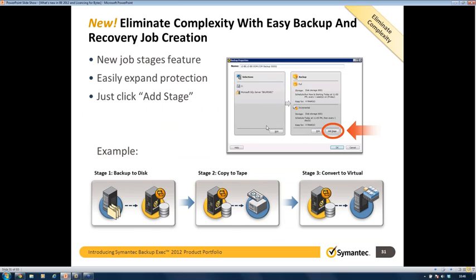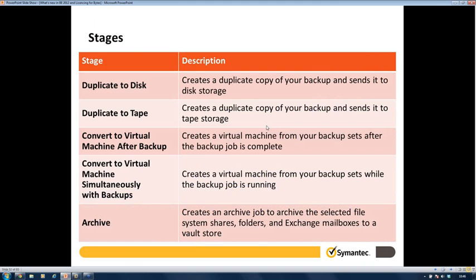So the kind of stages you can do, you can back up to disk, you can copy to tape, or you can convert to virtual machine. So this is the full list. So like I said, you can duplicate to disk.